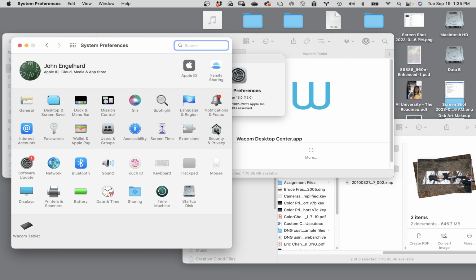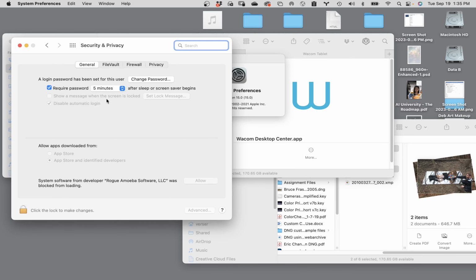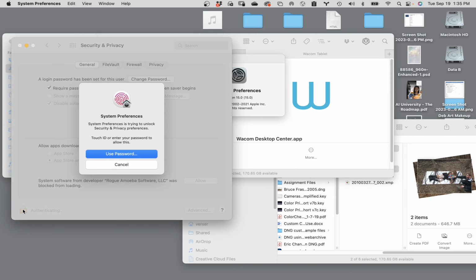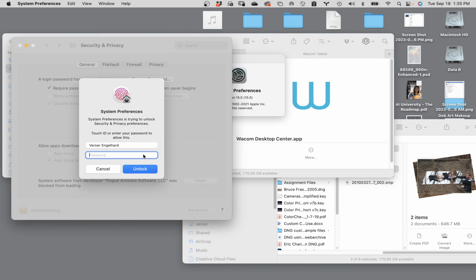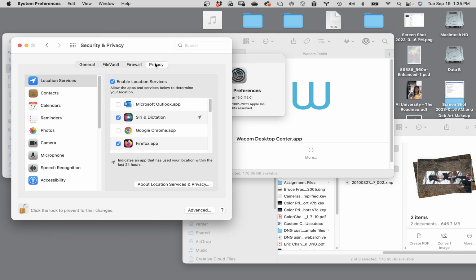Inside of System Preferences, you'll find a security and privacy preference or setting. Click on that. When you click on this part, the first thing you need to do is unlock this. So at the very bottom, there's a lock. If you click on the lock, it's going to ask you for your password. I will go ahead and put mine in, or your thumbprint, or however you actually unlock that. Once you get this unlocked, you want to go to the Privacy tab up at the very top.